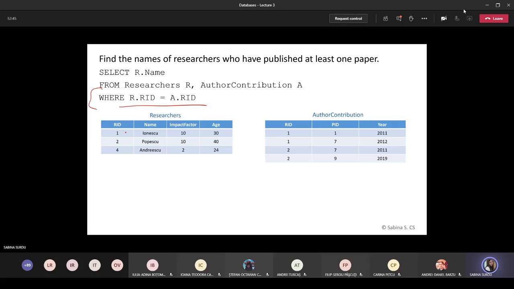We have, for instance, 1 match with 1, 1, 2, 2 in the cross product, then 2 match with 1, 1, 2, 2 in the cross product, and 4 matched with 1, 1, 2, 2 in the cross product. But Ionescu and Popescu will be retained in the answer set because we have equalities here, 1 with 1, 1, and 2 with 2 and 2. The 4 rows corresponding to 4, Andreescu, 224 in the cross product will be eliminated because there are no matches in author contribution. There are no rows with RID 4.